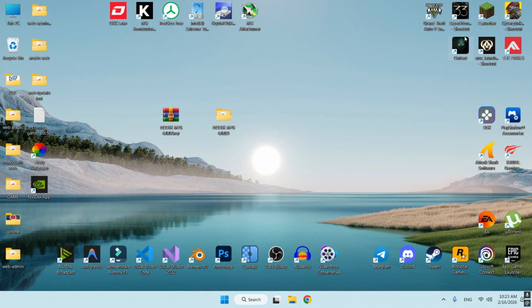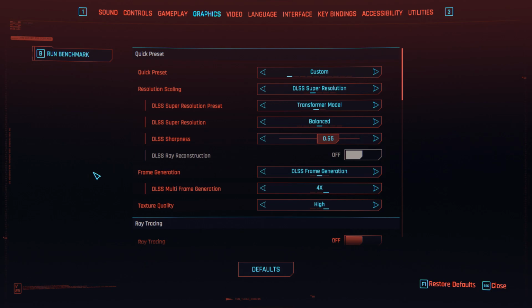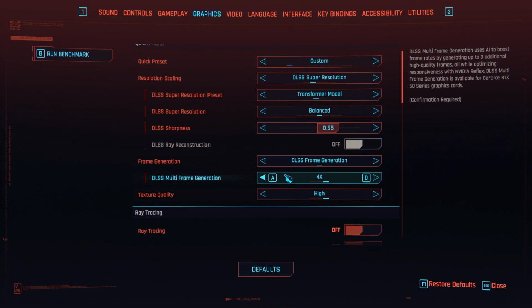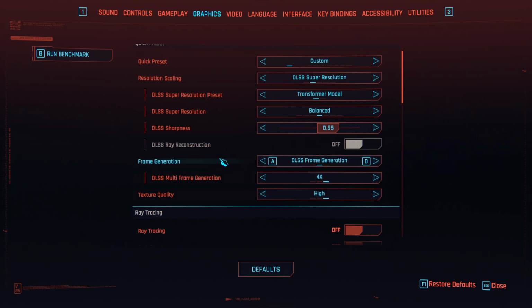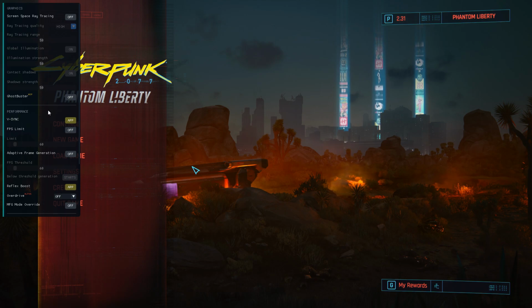Now, what you have to do is launch your game. Nice, we are now in the game. Go to settings, then graphics. Make sure to enable DLSS frame generation and set DLSS multi-frame generation to X4. Now press this key on your keyboard. This menu has to be opened.